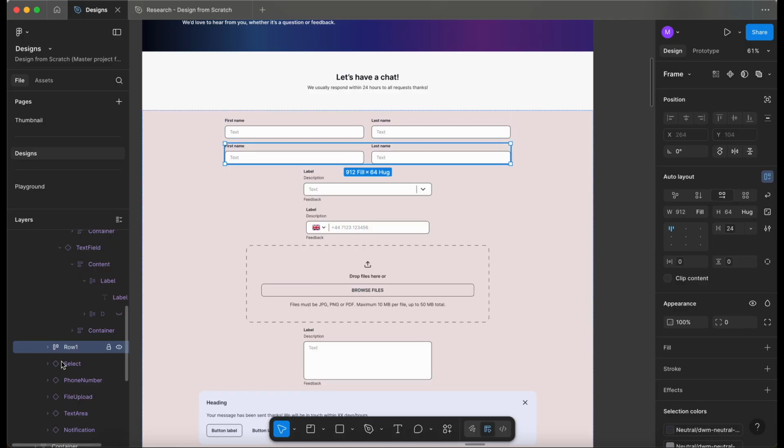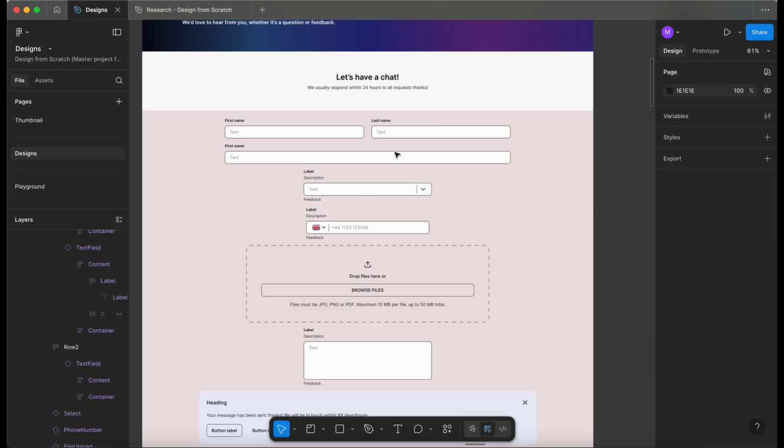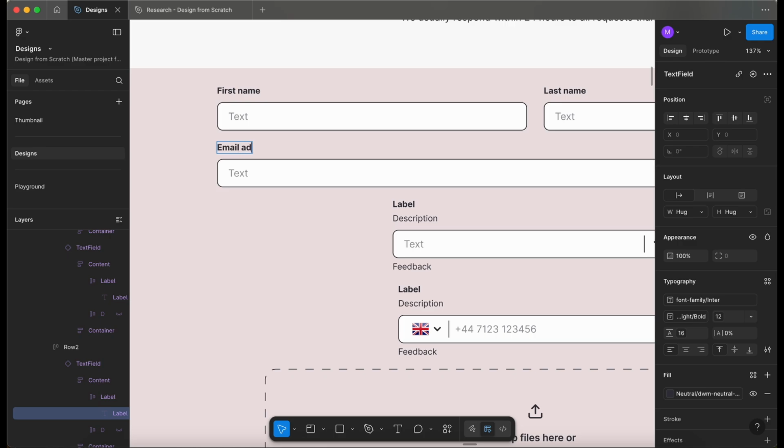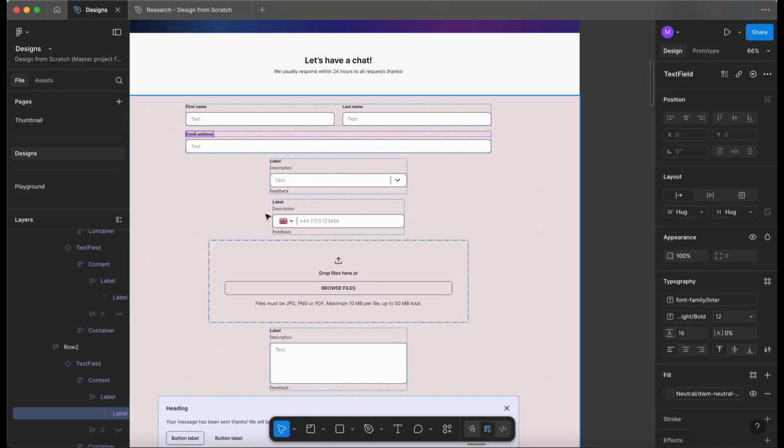Let's duplicate this row, let's press Command R, just change that to row 2. Let's delete that one. Let's go in here, put email address. Okay, next one is phone number.